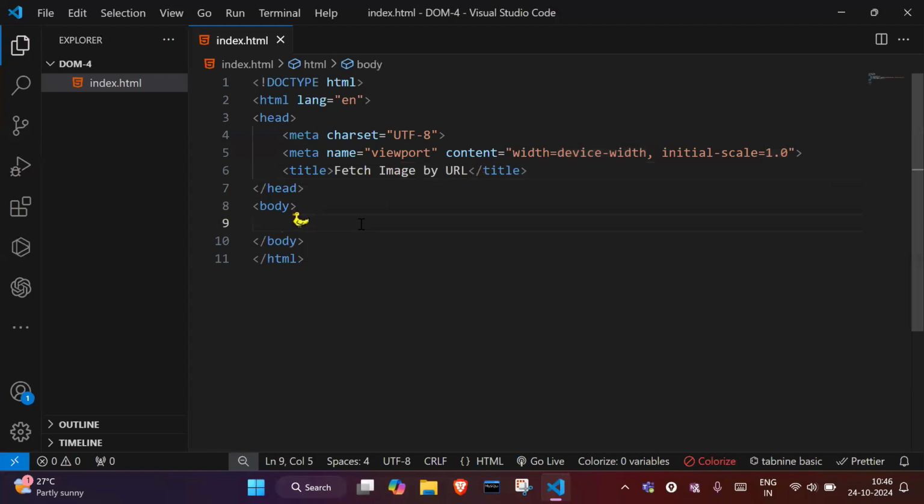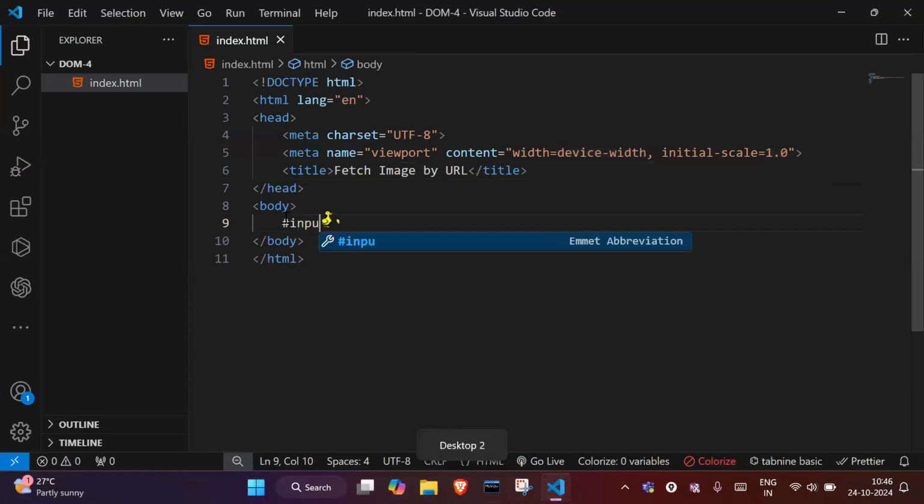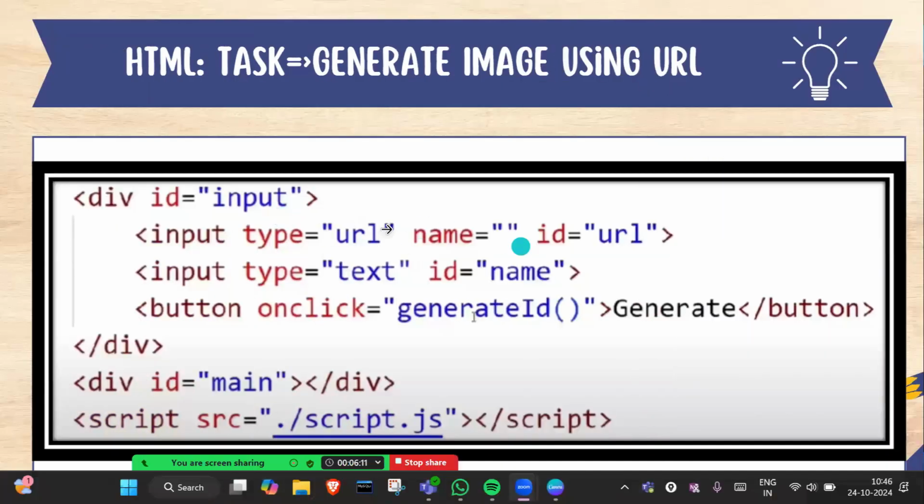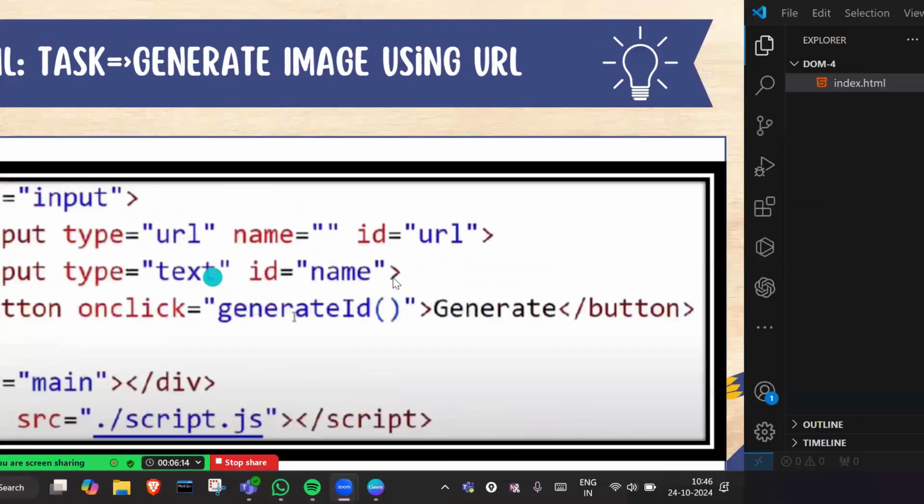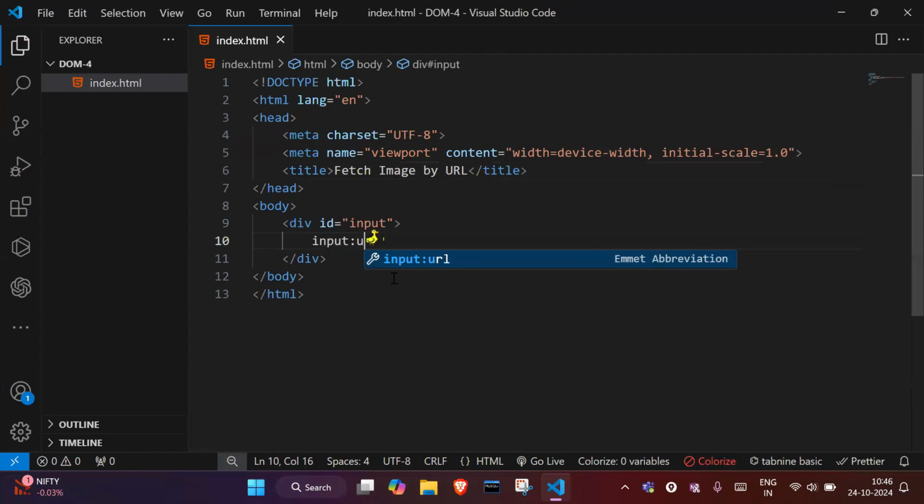And here I'm creating one container. What is my container name? My container name is input. This is just an ID. And I'm creating two fields. One is for URL, second is for text. One is for input URL.